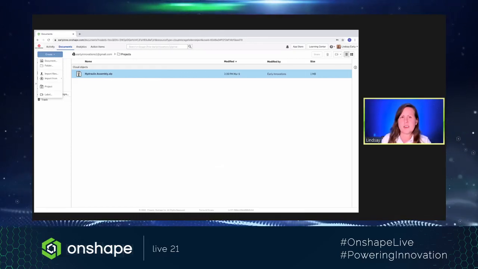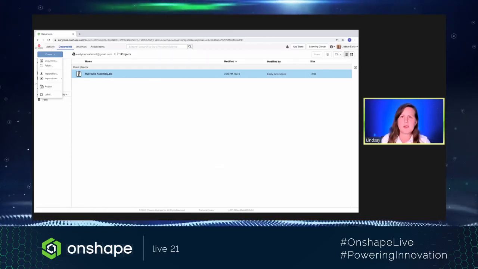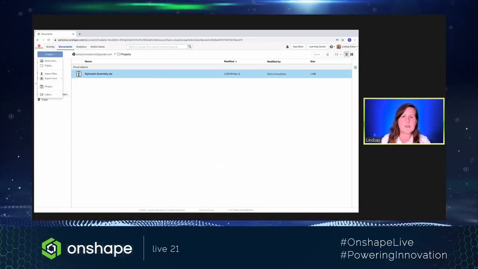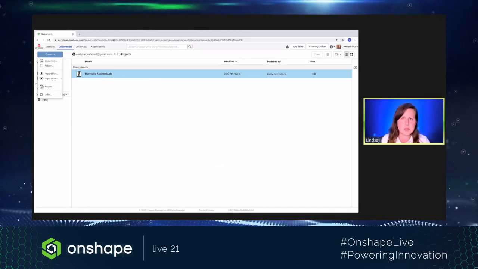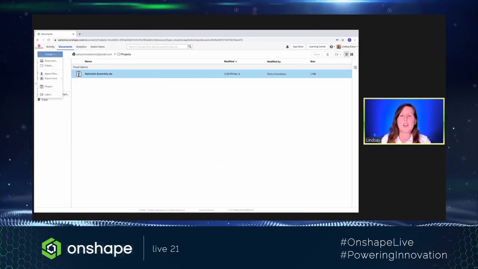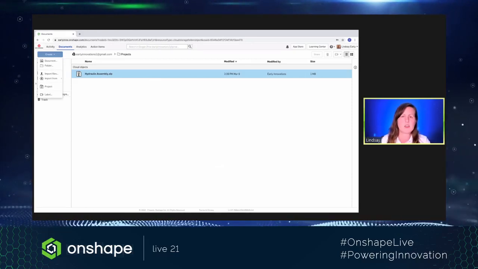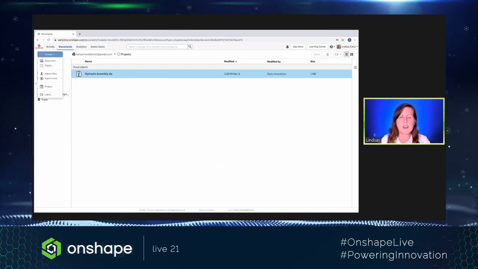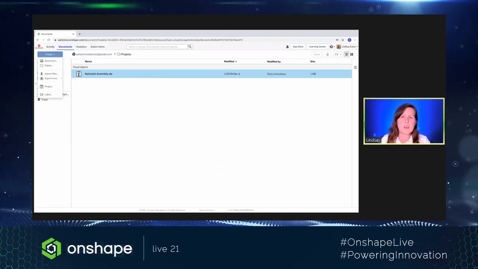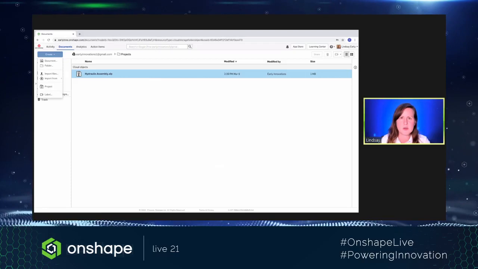What other types of files can you import into Onshape? You can bring in your SolidWorks files, Unigraphics, Creo, so those standard big name CAD types. You can also bring in non-CAD data, like images and things like that. If you look in the help, there is a whole list of things that you can bring in.